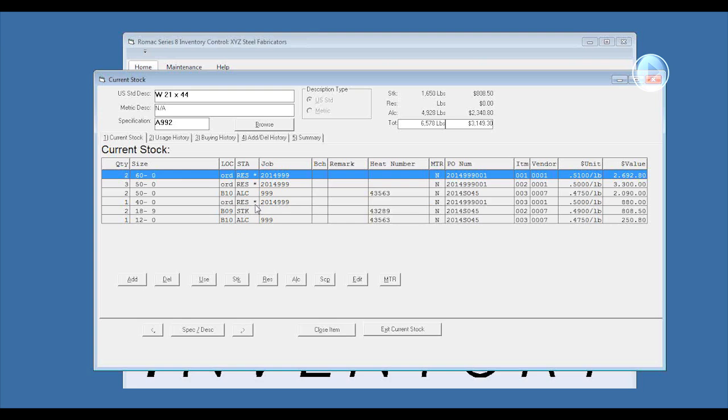The asterisk you see after the RES means that the material was purchased for a job. In this case, it would be job 2014-999. If an item is allocated, normally it would have a batch number in this column, which would come from our production control program, although you can allocate directly from the inventory control program. If you had a plate, a hole in a plate, or something like that, you might include a remark.